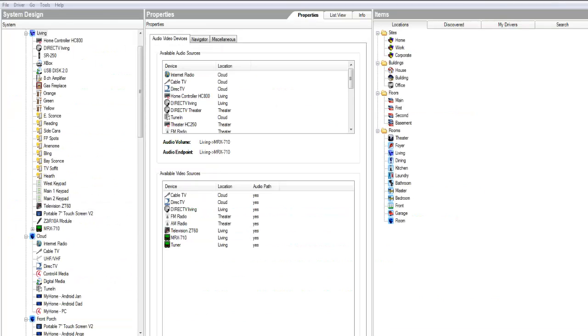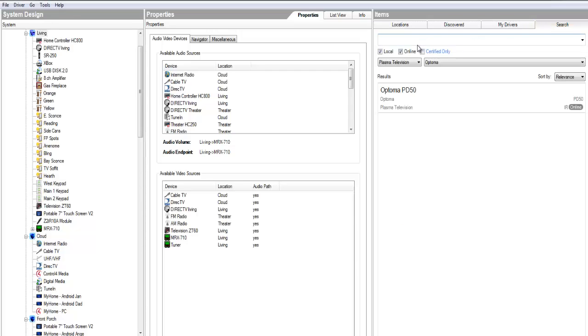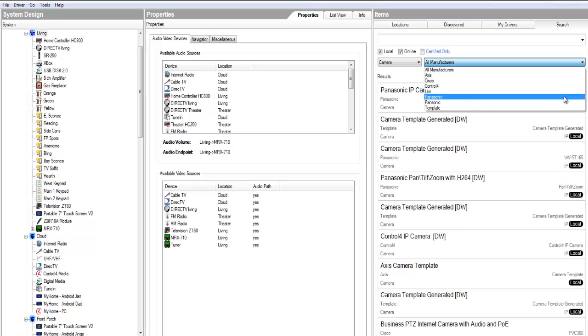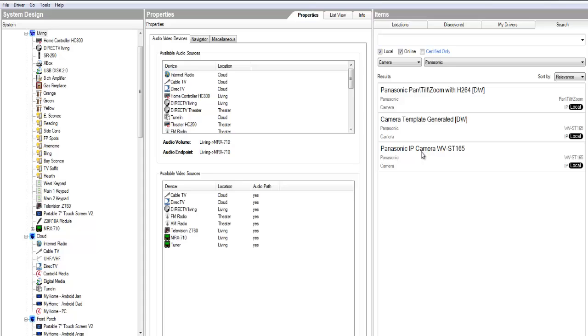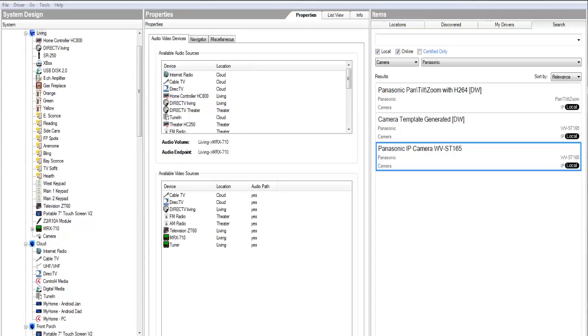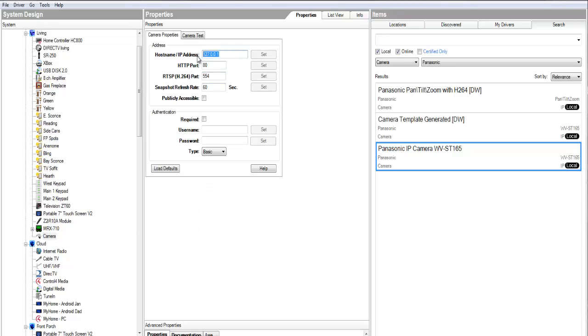With Composer Pro opened, click on Search under the Items area on the right-hand side of the screen. We can narrow our search by selecting the device type and manufacturer. Double-clicking the driver will add it to our project. Now that the camera is added, we'll need to identify it. To do this, we'll go to the Camera Properties page. We'll enter the camera's IP address in the hostname IP address field and click Set. You'll want to verify the rest of the address content here as well.